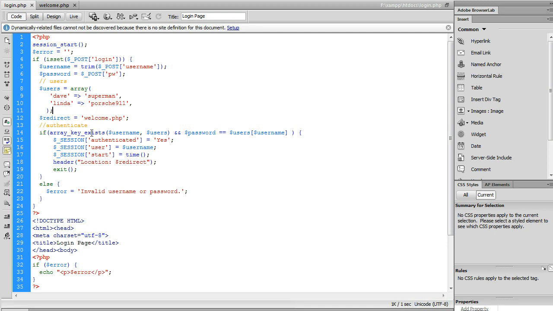We say if a key exists in the users array, which is how this function works, that matches the username, Dave or Linda, and at the same time that username generates a matching key to our password, then we consider the user authenticated, and we set an authentication cookie. We get their username for later use. In this case, we take the start time, although we don't use it for this particular example, and we redirect them to the welcome page.